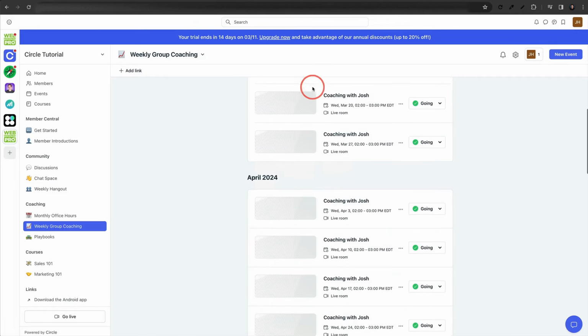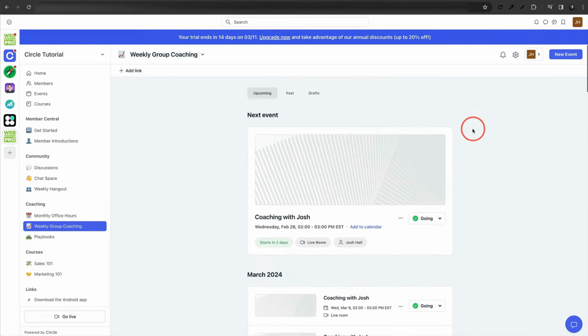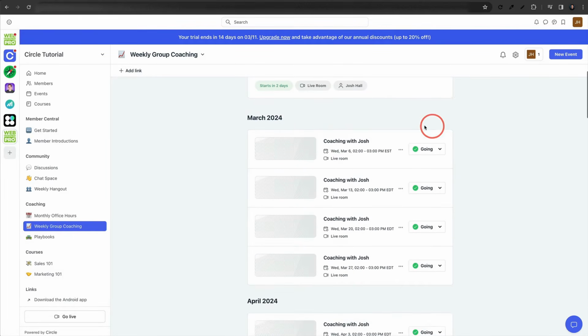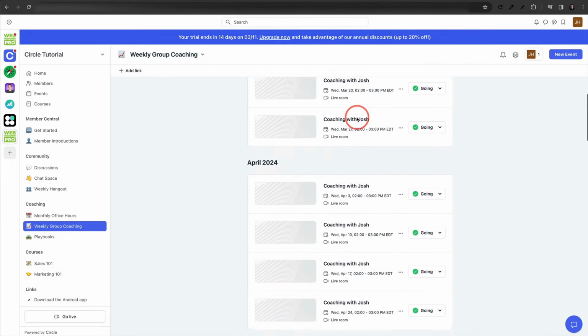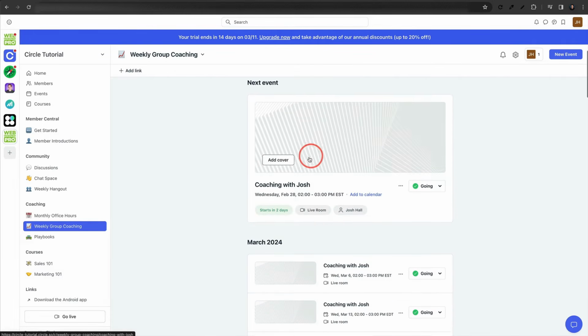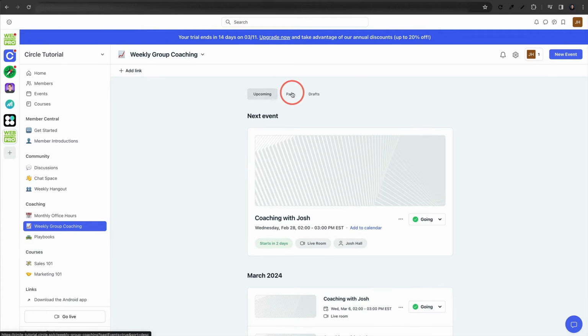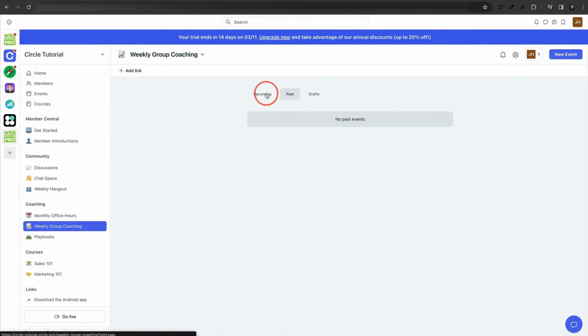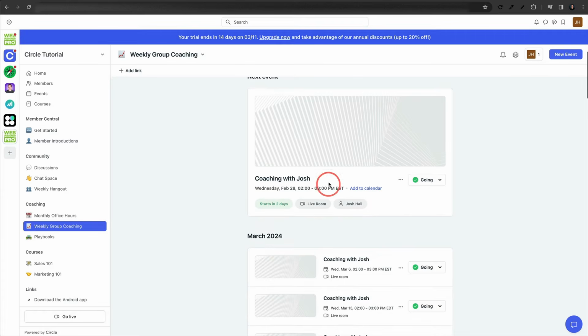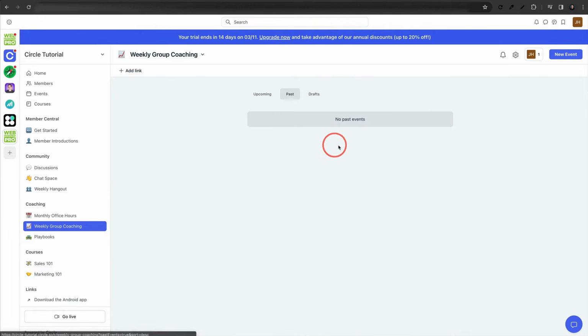Coaching with Josh is all set up for a year. And you'll see this is built out by month. So the way Circle does it is really nice and organized. And then once an event is done, it will show up under past. And again, since we had selected the recorded option here, it'll automatically be under past, and then the recordings and replays will be dropped there.